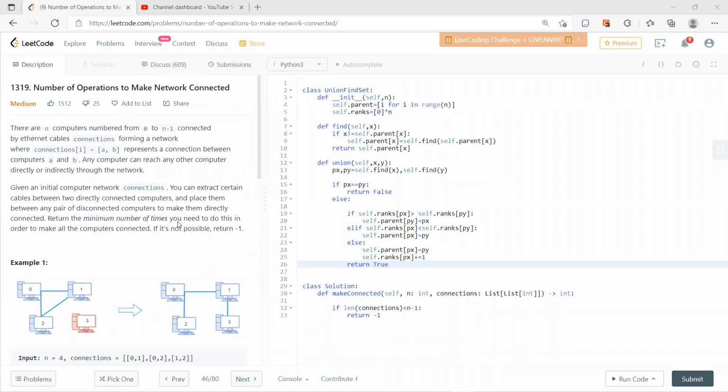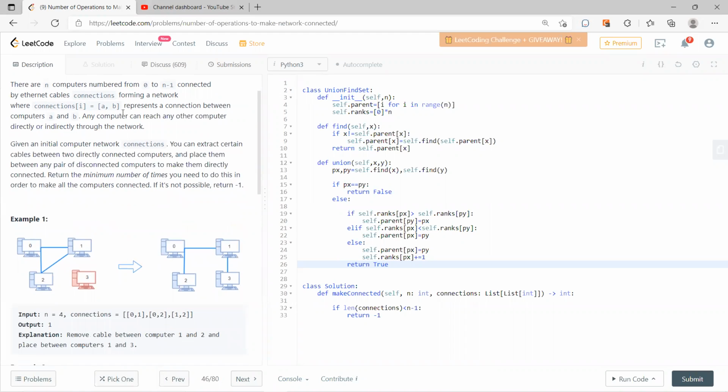Let's solve 1319, number of operations to make network connected. So there are computers 0 to n-1 connected by these Ethernet cables, and connection [a, b] means that there is a connection between a and b.